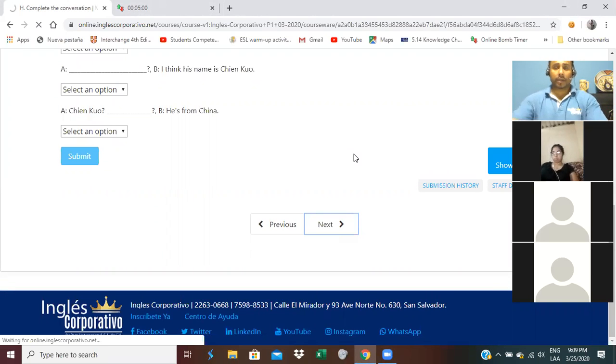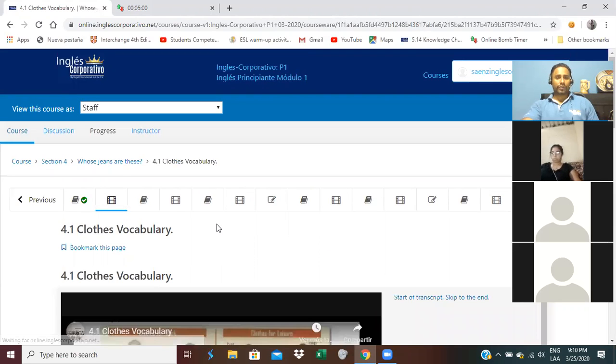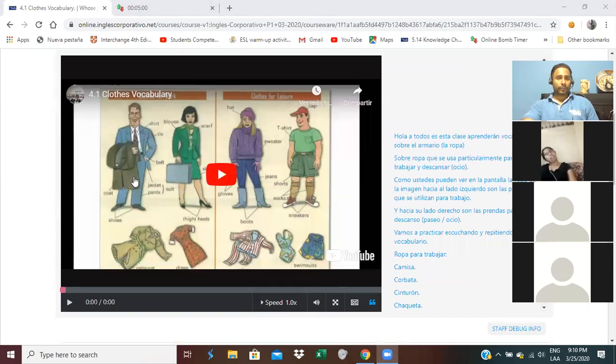We're going to start with the first section, which is section 4.0. In this class, you will learn clothes vocabulary, particularly clothes which you wear for work and for leisure. En esta clase, aprenderán vocabulario sobre la ropa, sobre ropa que se usa particularmente para trabajar y para descansar. Are you ready? Everybody repeat, please. Clothes vocabulary.